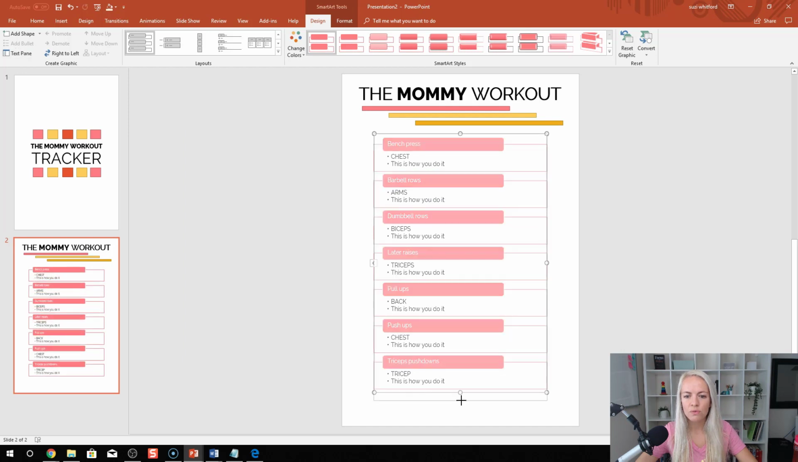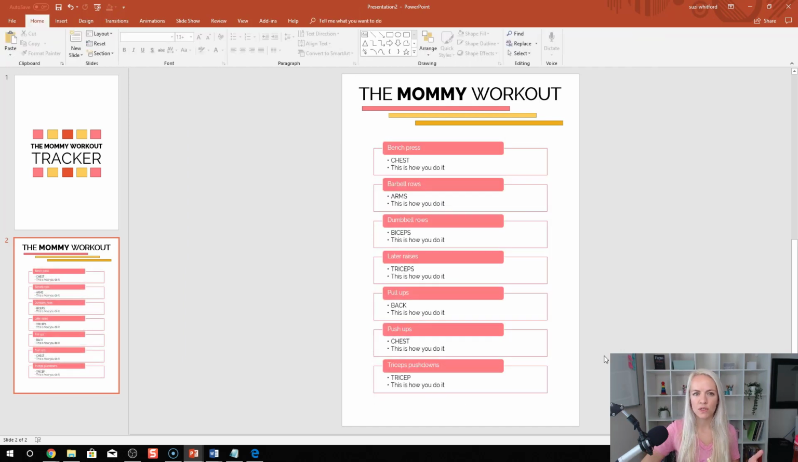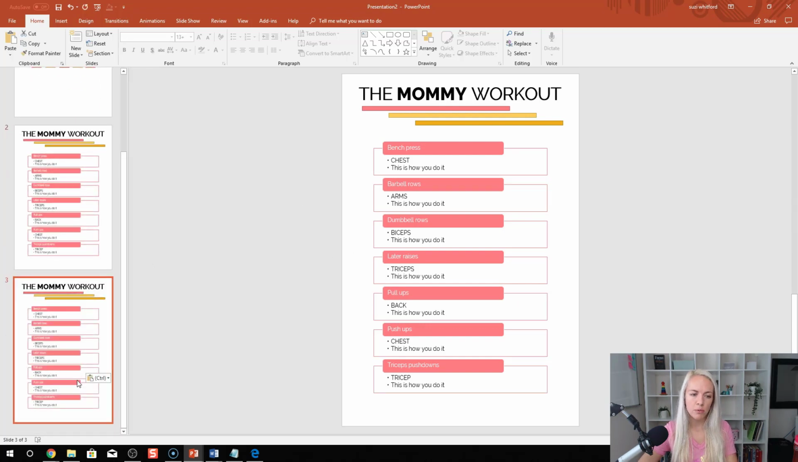So that's the really nice thing about PowerPoint, is you can use the SmartArt and create these beautiful printables and mock-ups really quickly. So we'll do the mommy workout. Those are the exercises. Then you can do upper body, lower body. Let's go back into this one. Oh, this one's cool.